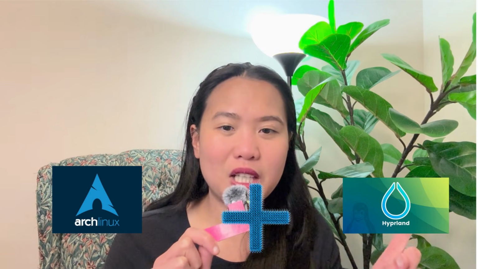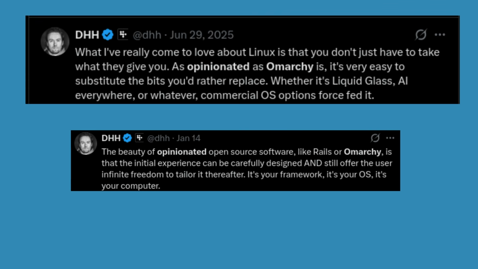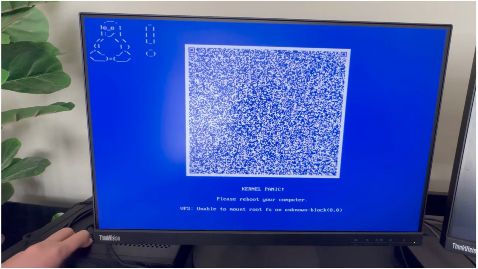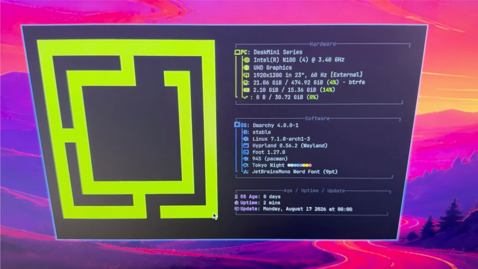First, for anyone new to Omarchy, it's a Linux desktop environment built around Arch Linux and Hyprland with a very opinionated approach to how a modern Linux desktop should work. Instead of installing Arch and spending hours configuring everything yourself, Omarchy gives you a ready-to-use system with a lot of those decisions already made for you. And that's part of its appeal to a growing user base.